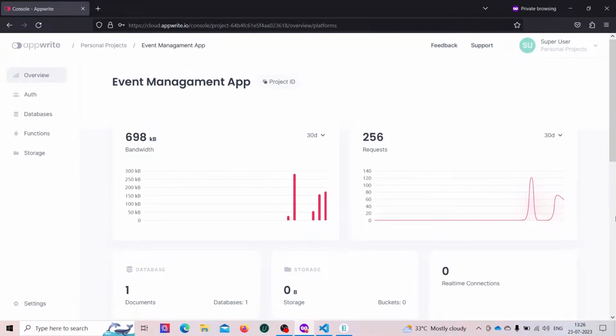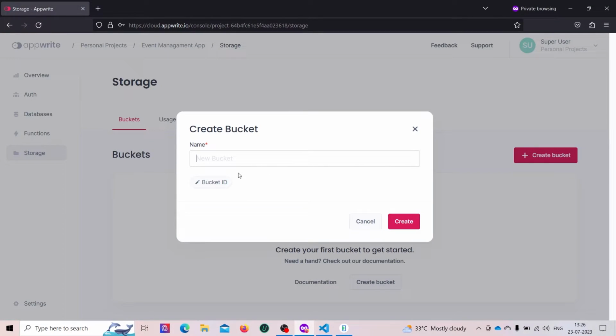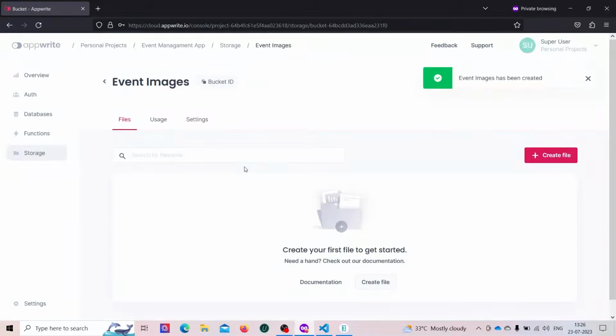First, you need to come to your Appwrite Cloud console. There you will find the storage option. Visit there. First, here we need to create a new bucket. In our case, we are giving the name as event images. Here we will store all the event images.